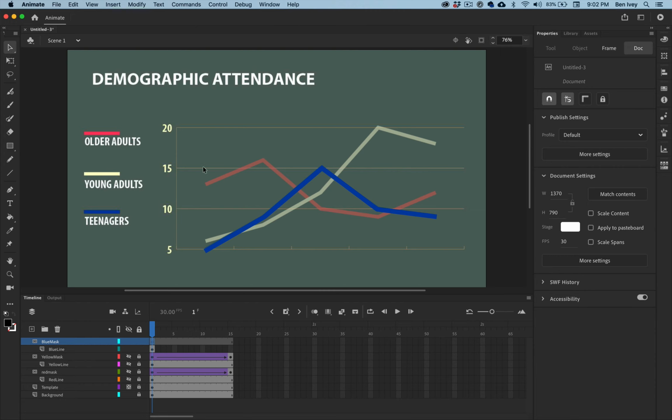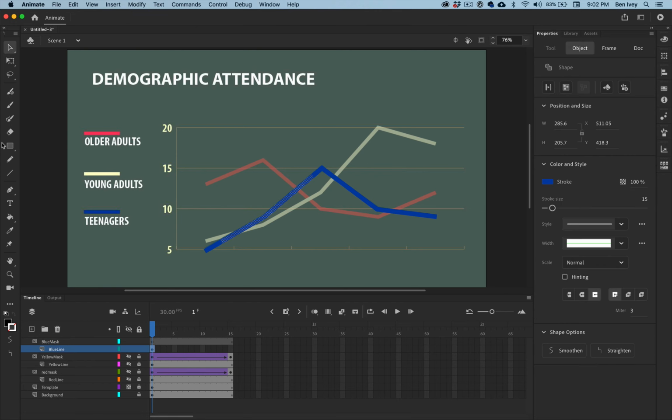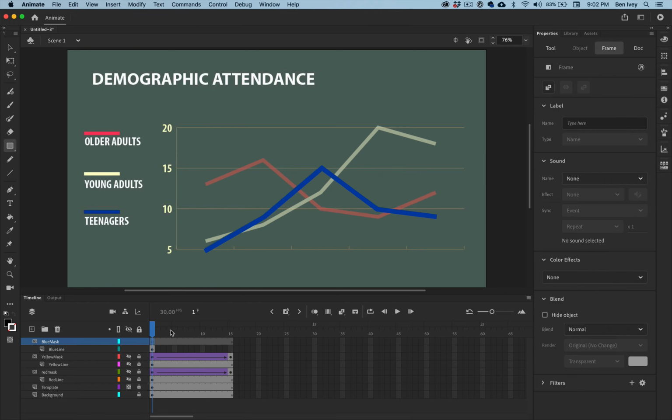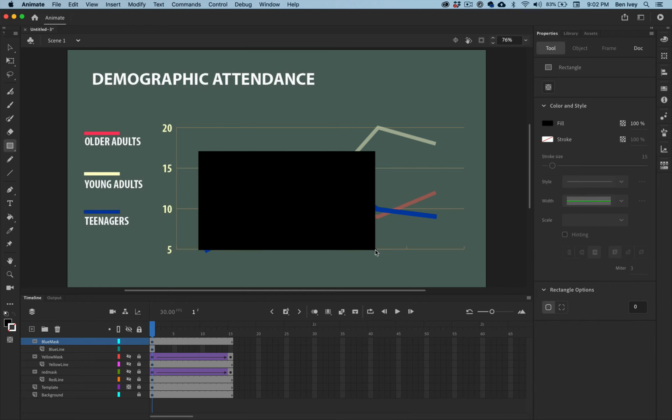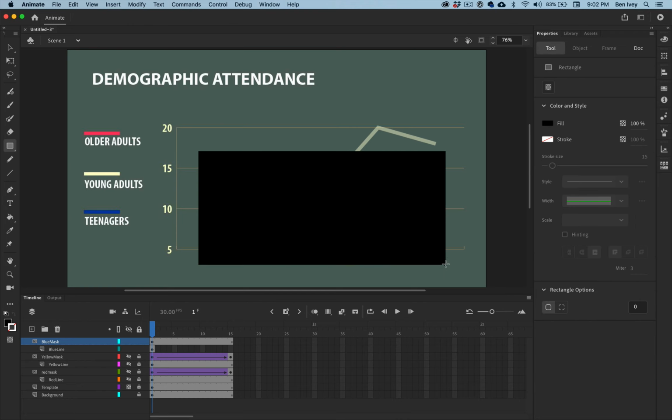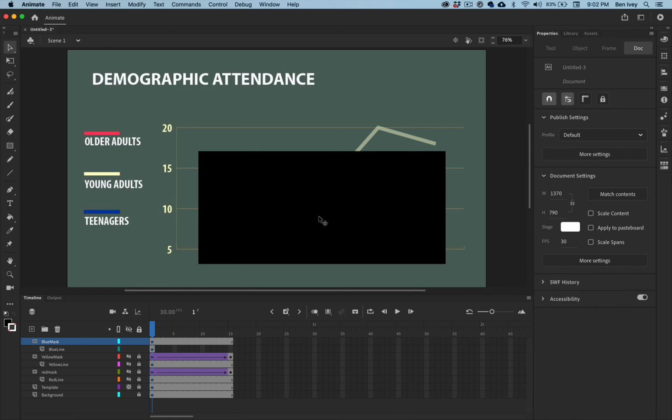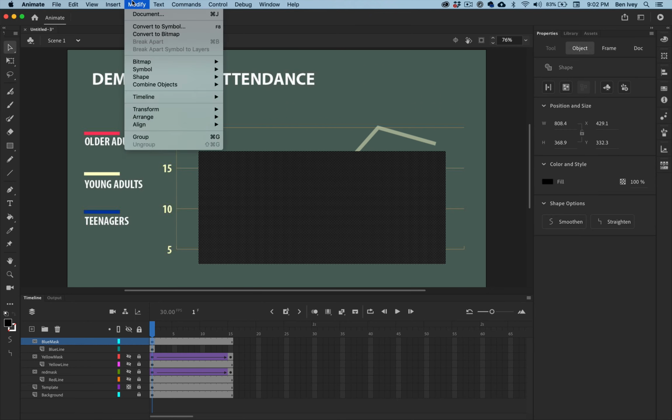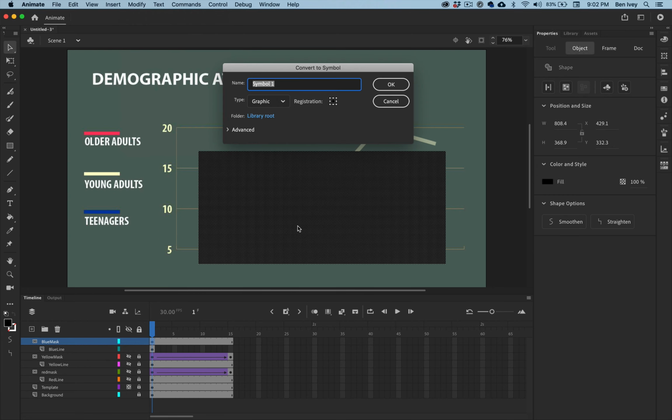But with the blue mask layer selected, let's choose our rectangle tool. Let's draw a black, got the wrong tool selected. Choose the right layer and draw a black rectangle that goes over the entire line. With it done, you can select it, go up to Modify, and convert it to a symbol. We'll call this our blue mask symbol.